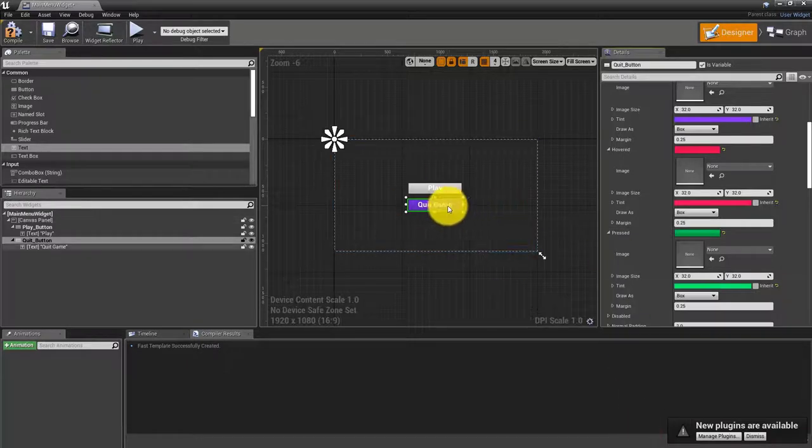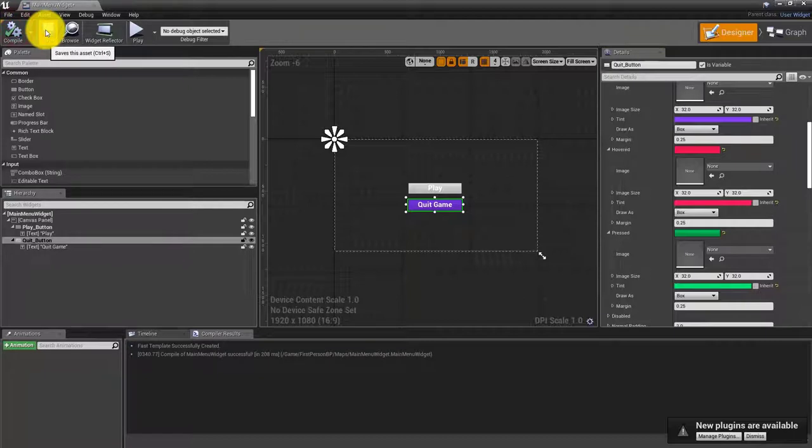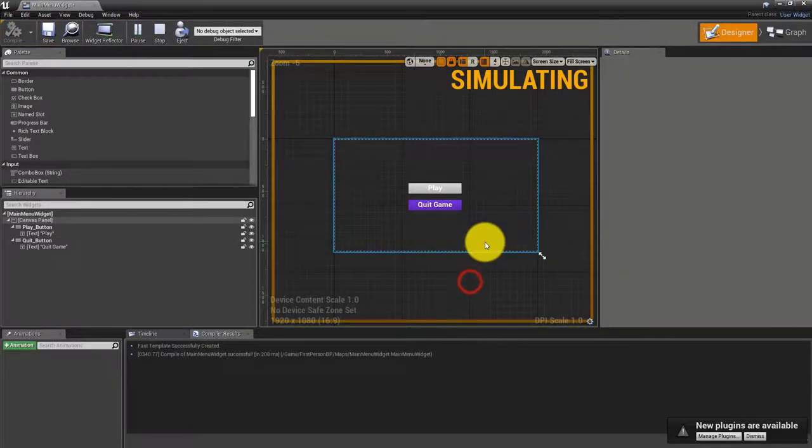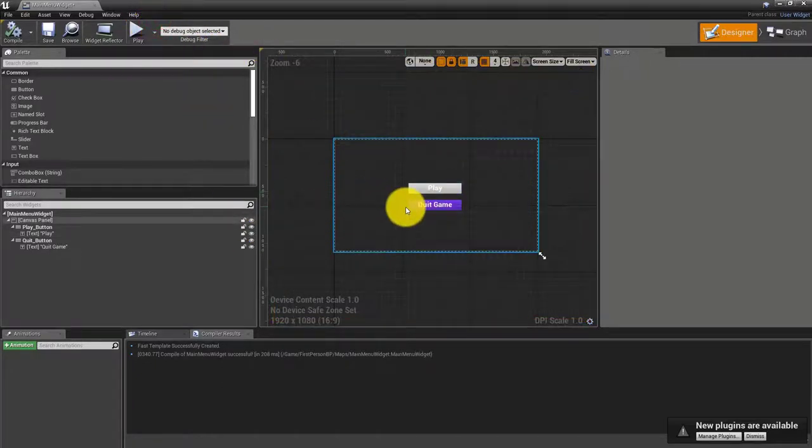Okay, so if we wanted to test this now, we could, first we would have to compile, play, and honestly, we still would not be able to do this because we have not added this to our viewport yet. So we'll leave this button there with the colors in there, and we'll test that in just a second as soon as we actually add this to the viewport.